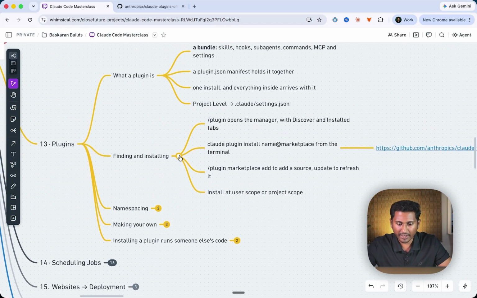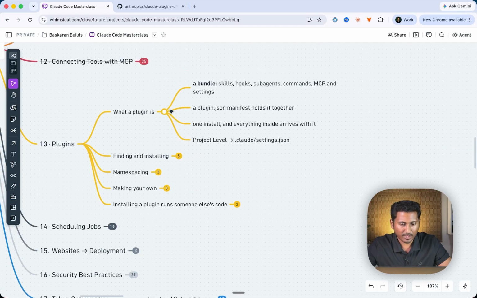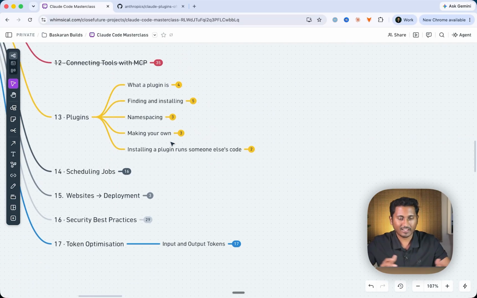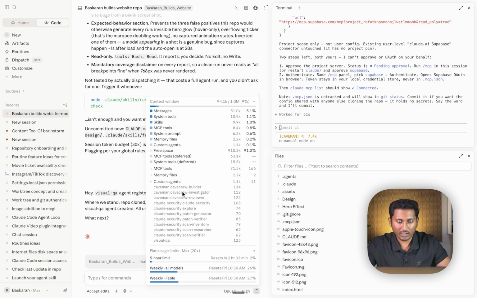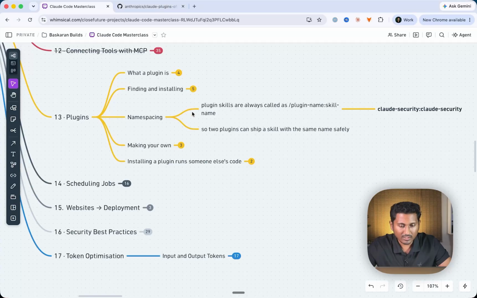Plugin, how do I find it and install it? We talked about /plugin, and what is a plugin? It's a bundle of skills, hooks, agents, MCPs and everything. A plugin can have multiple skills. Caveman is one plugin and it has multiple skills, and Cloud Security is one plugin and it has multiple skills: Explore, Patch Generator, Patch Verifier, and Scan. So this is how the naming has been done.